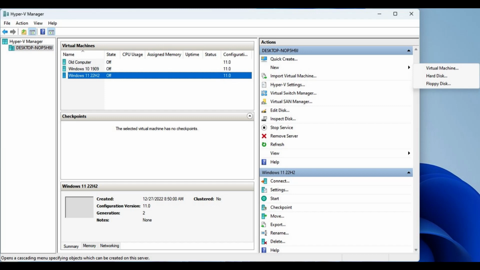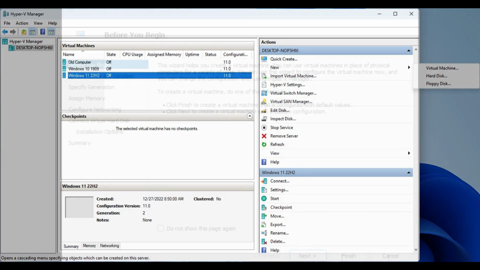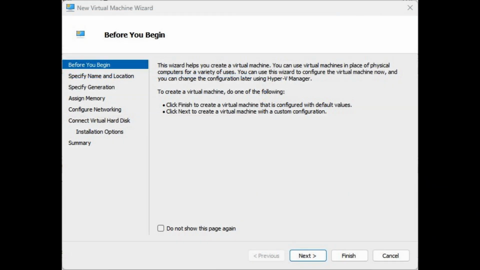This video shows how to create a virtual machine of Windows 11 using Microsoft Hyper-V. Once you have loaded Hyper-V, you simply click on New, under Actions, in the right column, then click Virtual Machine. The first screen is simply a synopsis of what the creation of the virtual machine will be doing. Simply click Next to continue.